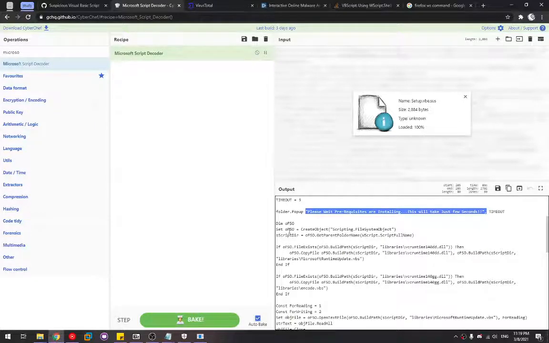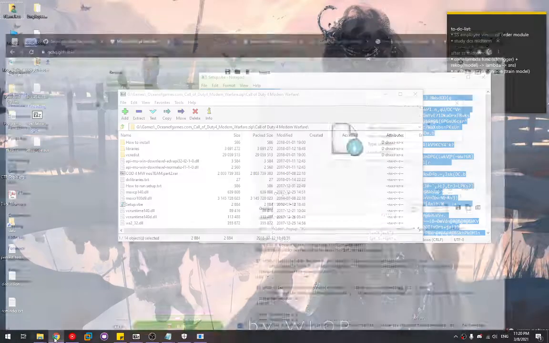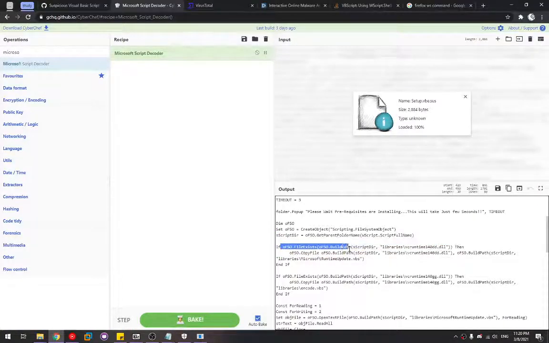Then later on, what it does, it sets the ofso variable to the scripting file system object. This one is the script directory, the parent folder name where the setup.vbe is installed. So for example, if I place it over here, the parent directory will be inside my desktop directories. Okay, over here, if this file exists, then it will copy the file and change the name into Microsoft runtime update.vbs.